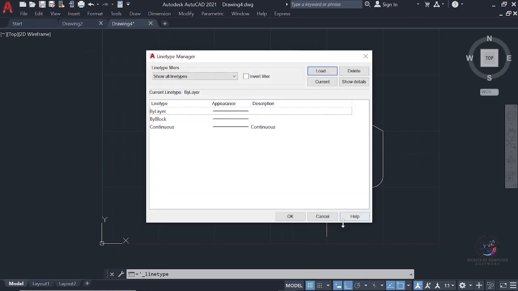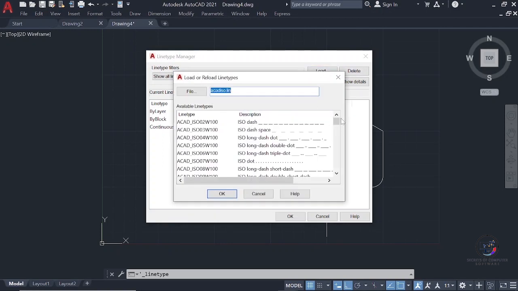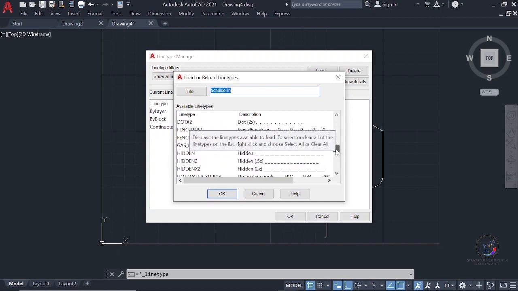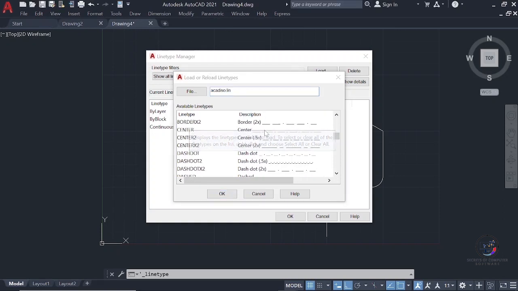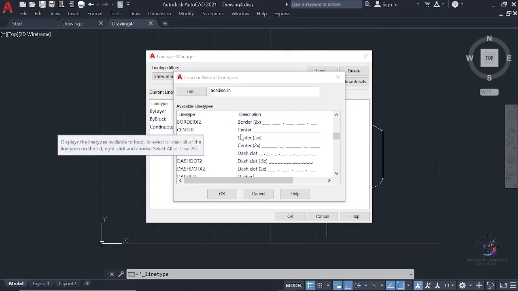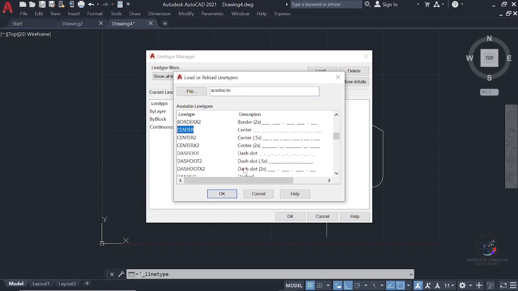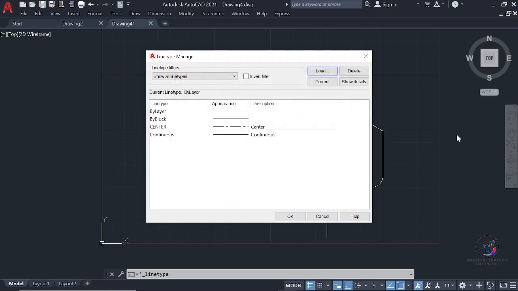After clicking line type, go to load to load the other type of line. There are a lot of lines, but let us search for center line. Drag this one down and click the center line. This is the center line. There are a lot of lines, but for this case we have to choose only the center line. You just click it and then click OK. You can load the other one, but you can see my center line has appeared, and then click OK.